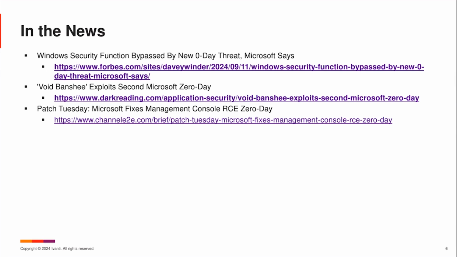The last article there is from this month, the Microsoft Fixes Management Console RCE 0-Day. This one you'll want to be aware of because for those of you running Microsoft Config Manager, there is an additional step you need to do. You do actually have to log into the Config Manager Management Console and do the in-console update process for this one to fully resolve CVE-2024-43572. So keep that in mind.